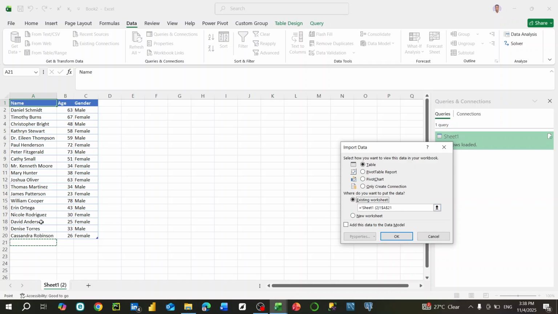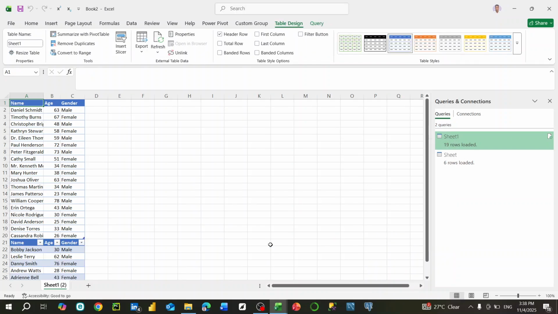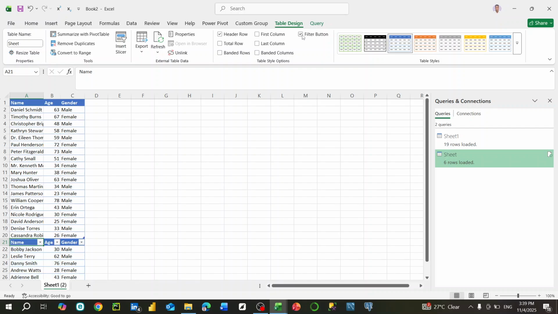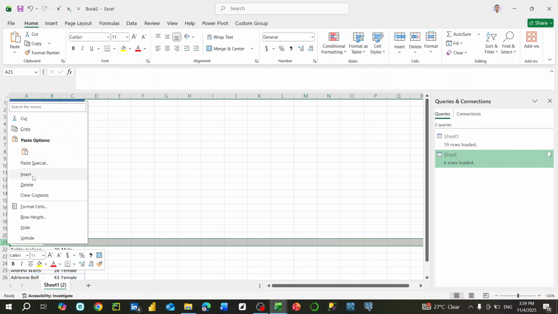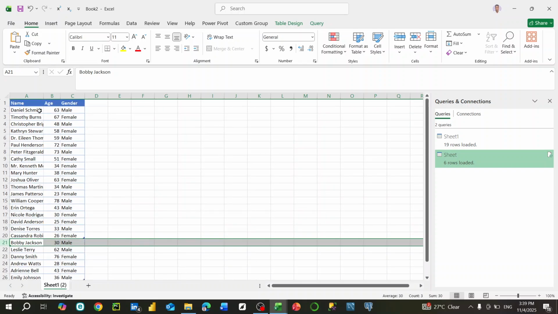You are telling Excel, please load this new data that I'm importing into this spreadsheet, start from cell A21. So when you click on OK, it will automatically link it together. You can see that it has been linked together with the first one. So how many data do I have now? 26. I have 26.